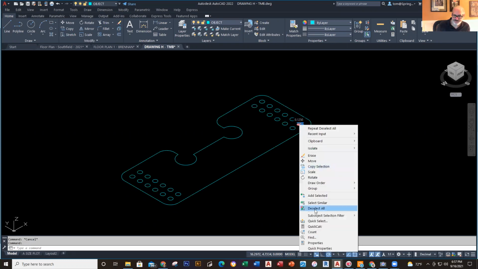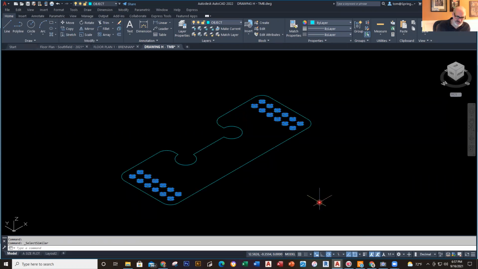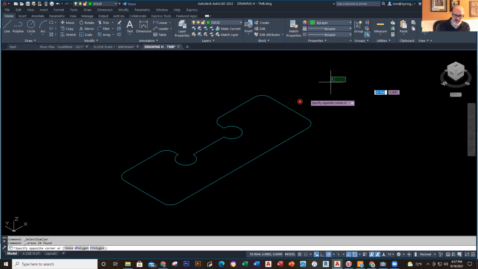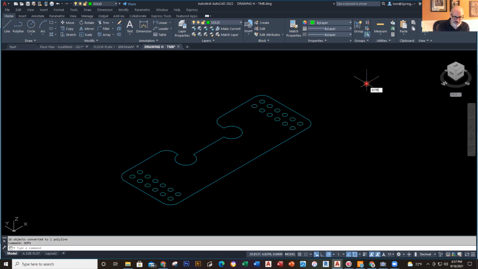Select similar. Okay, select similar and delete those. I'm going to join this together. There we go. There we go. Then, oops. Okay, I just used the oops command, which is actually kind of cool here. But anyway, we'll try it again.